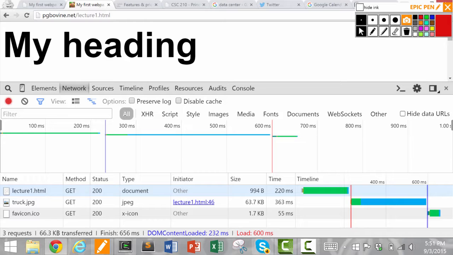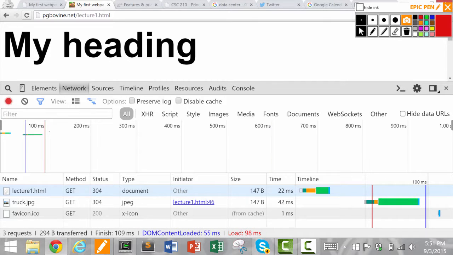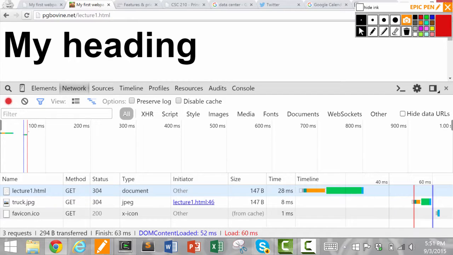So if we enable the cache, if we don't hit disable, let's see what happens. So I uncheck disable. I'm going to reload. It's going to do all this good stuff. I'm going to load again. Now notice the timeline. I'm going to load again. See what happens. Oh, I think the cache is actually disabled on my server.